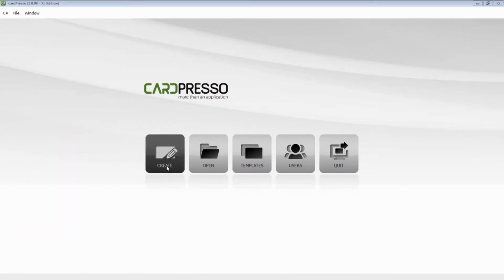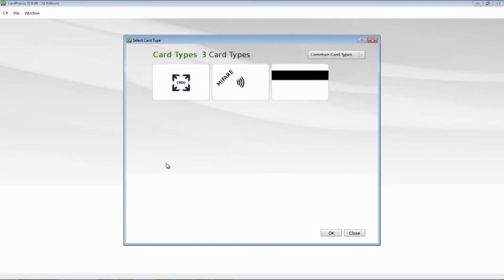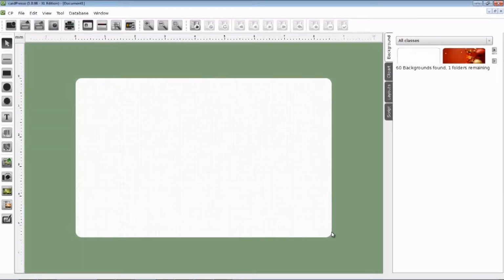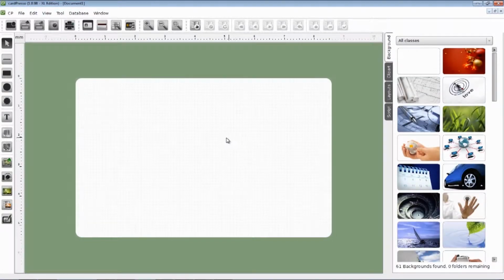Let's start by clicking the Create button on the screen. Now choose the card type that you will use. Let's choose CR80, which is the most common type. Now we can start our business card creation. In this case, my business card.